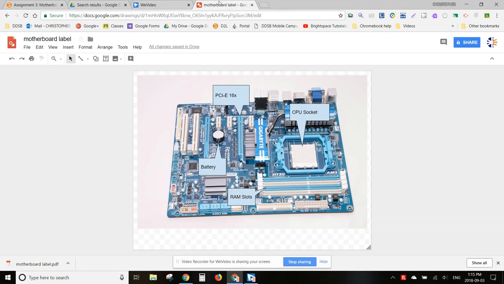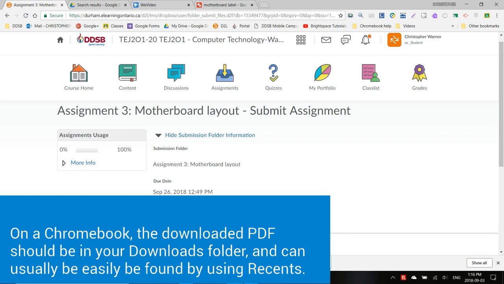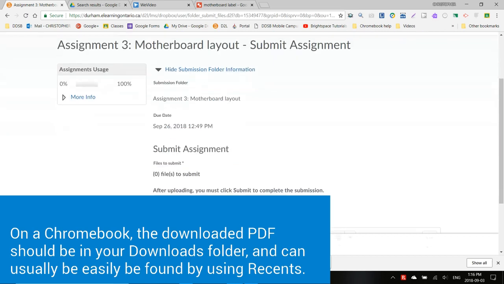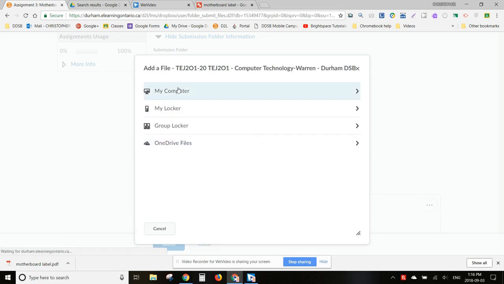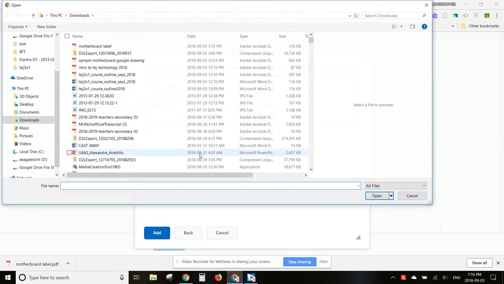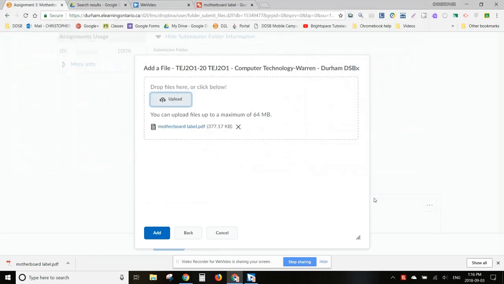So on a Chromebook, there's a downloads folder. In your Chromebook, go to the downloads section, and you should be able to find this file right there. It may be under the recents section as well, okay? So I'm going to click add a file here in D2L, and click my computer, and click upload. And again, for me, it's under the download section. For you, it might look a little bit different. There's my motherboard label. I'll upload that.